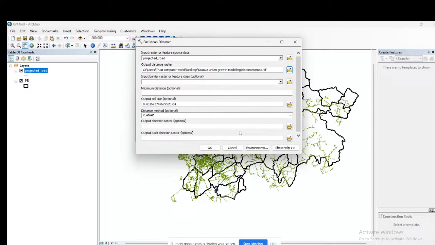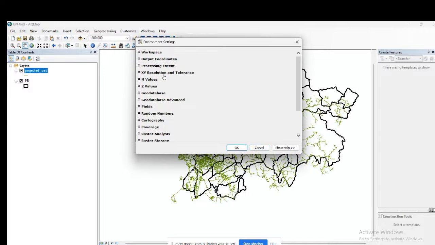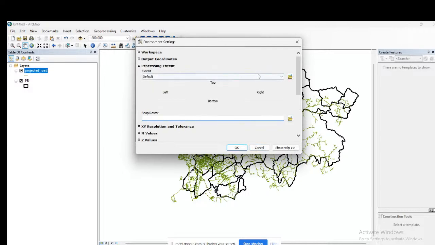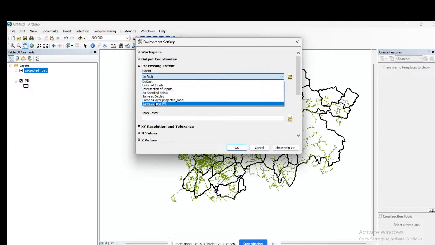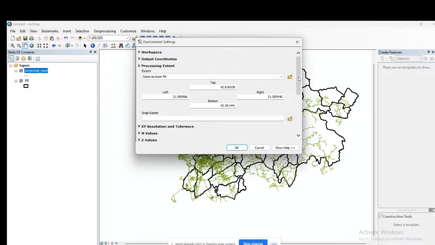Now it's okay. At this time we also need to put the cell size as 30 meter, because all of our data sets, Landsat and also DEM, are 30 meter. All of those data are 30 meter. So that's why we also select the 30 meter resolution here. After that I simply go to the environment, click on the environment and go to the processing extent. At this time we can simply select our boundary, the same as the layer PR, this boundary. Then all of the things will be the same.